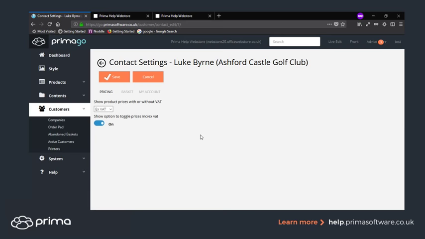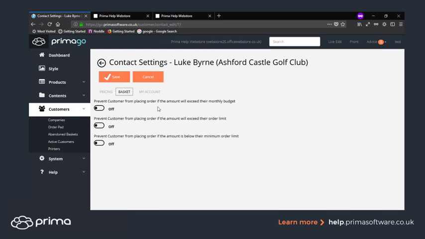So if you've got one company that always wants to see the prices with or without VAT, options within the basket. So you've got options to prevent customers from placing orders if the amount exceeds the monthly budget, if you've got that set up, especially order limits and minimum order limits as well. So if, as we went through with the minimum order before, you don't want the customer to be able to place an order if it's under the minimum limit, you can turn that option on in here rather than it coming through but not authorizing. So it's something to be aware of within the contact itself here.